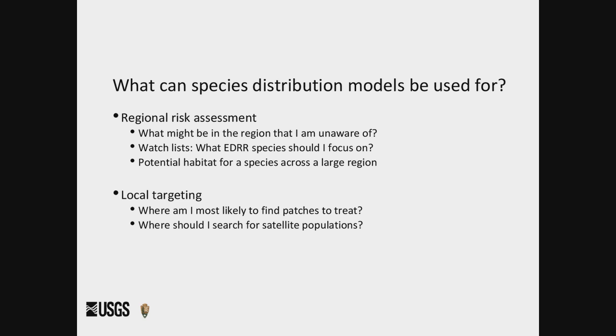So what I'm going to first talk about is how species distribution models can be used, and Greg provided some introduction to this. What we've been thinking of in development of this tool, and what needs it might address for the management community, is regional risk assessment. At that regional level, what species might be in a region that you might not be aware of? We also think it could be useful in helping develop watch lists. So what EDR species within my region should I be focusing on?